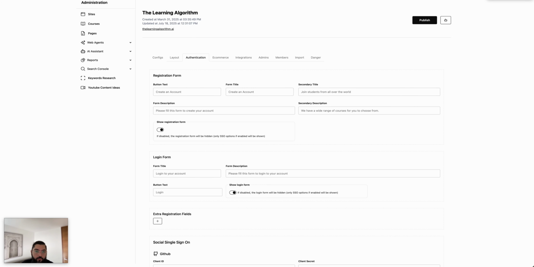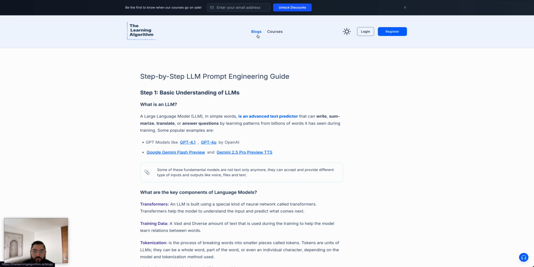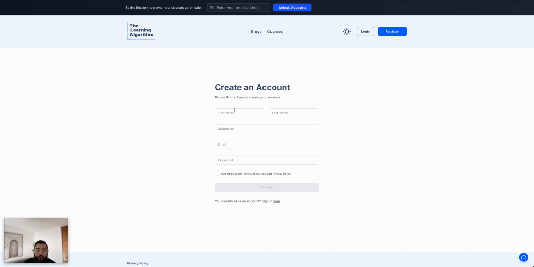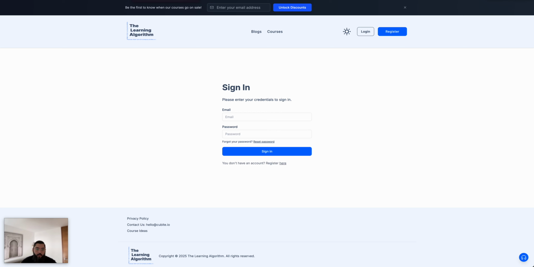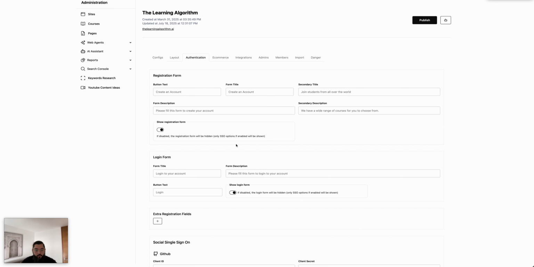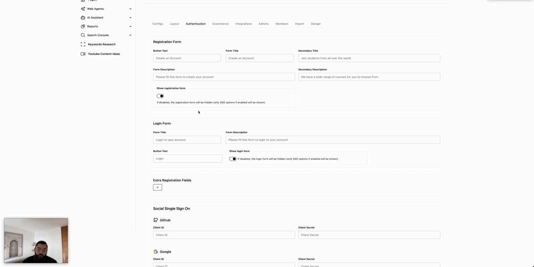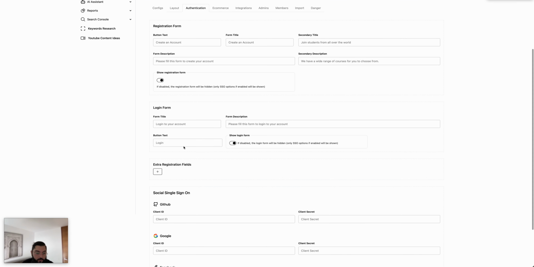Authentication: if you want to modify the login and registration forms that we have here, this is my login form and registration form, you can change, for example, the title here, add some description, etc. And you can hide them if you don't want people to register or log in for now.